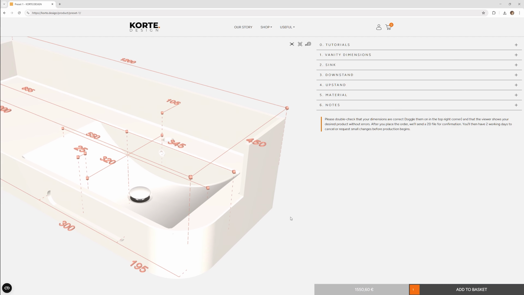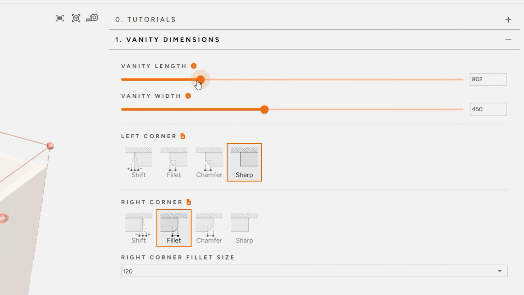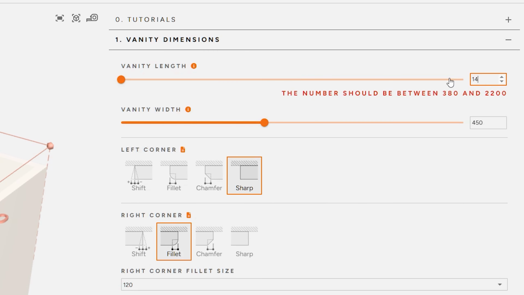In this tutorial, we'll explore the first step of the configurator, adjusting your vanity's dimensions. All measurements must be entered in millimeters. You'll immediately see every change in the 3D model, so if the size doesn't look right, the proportions in the visualization will make it clear. You can set the dimensions in two ways, by moving the slider or by entering the exact number directly.